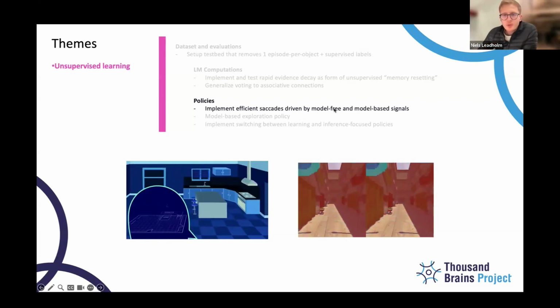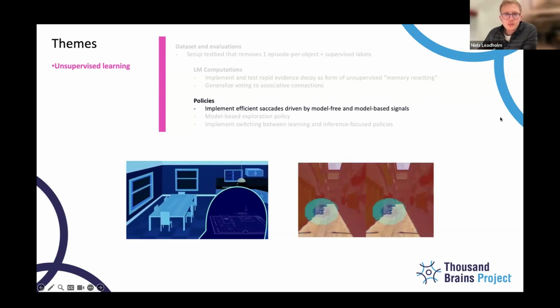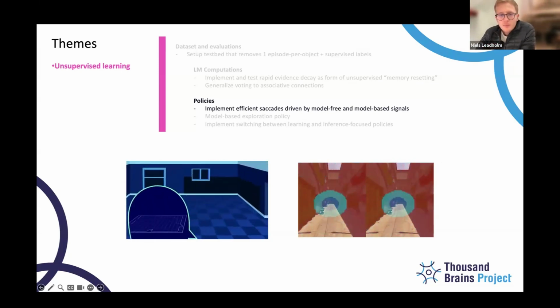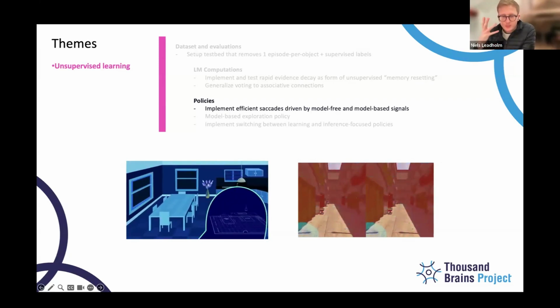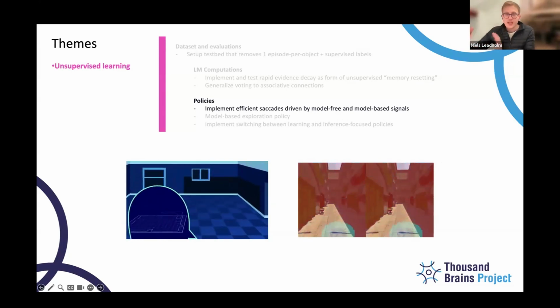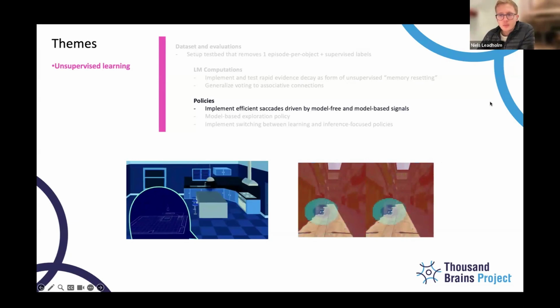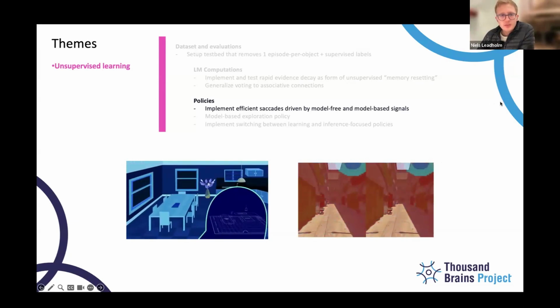So we have some ideas for both model-free and model-based signals that will really help us move to the most relevant parts of the object much more quickly. And again, this is something that'll be useful for unsupervised learning, but is just a really useful thing to have more generally if people are going to actually use Monty in the long term. I think this will make a big difference.